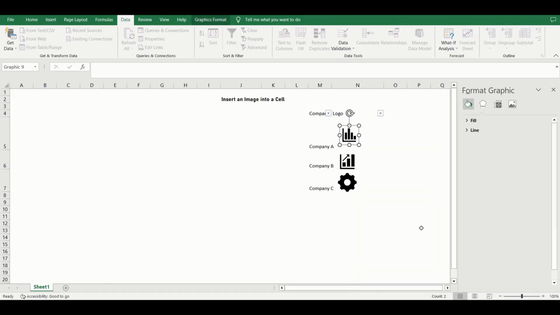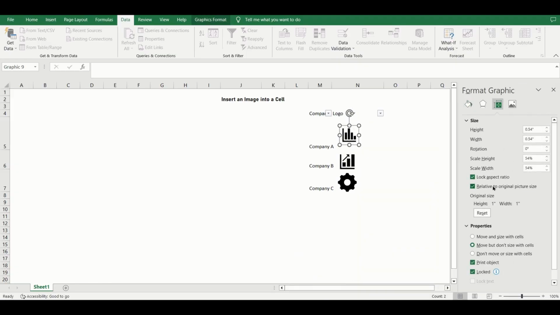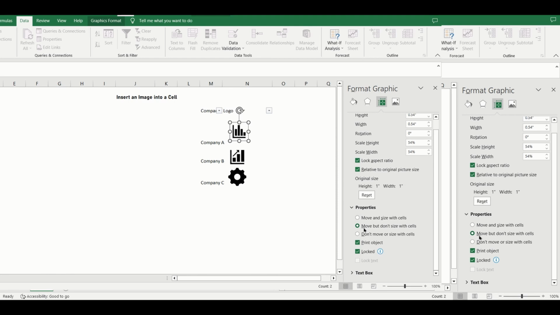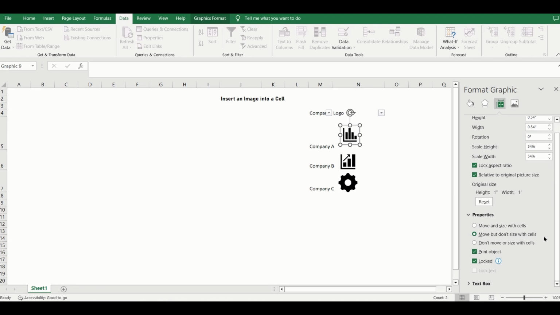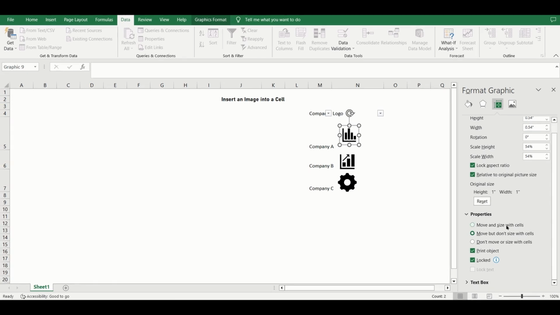This is actually fairly simple. When you right-click the image, you'll see the option Size and Properties. Alternatively, you can right-click the picture and click on Format Graphic. Here also, you'll see a tab for Size and Properties.